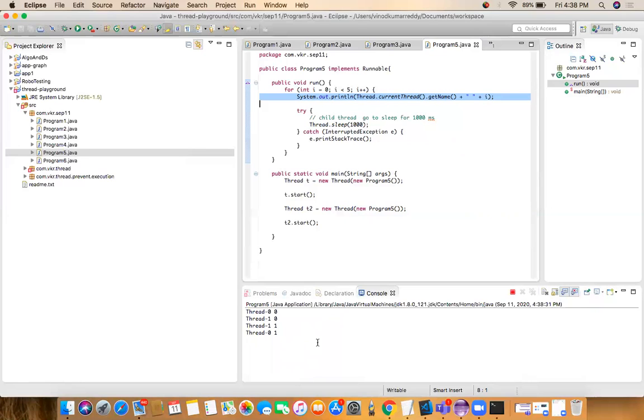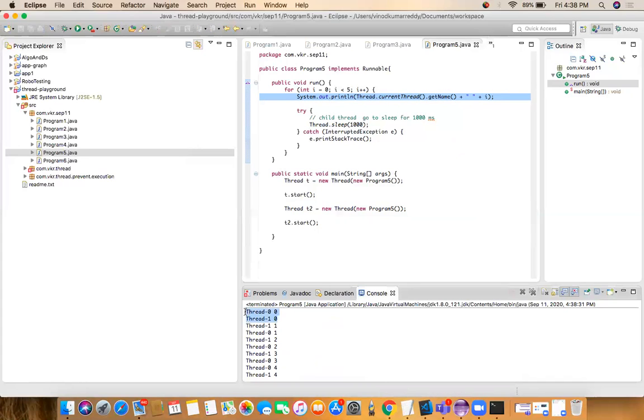After 1000 milliseconds, it is printing Thread-1, Thread-0. Thread-0, 0, then Thread-1, 0, the second thread. Here the second thread is printing first, then the first thread. Similarly, second thread first, then first thread. Five times we are getting both threads.